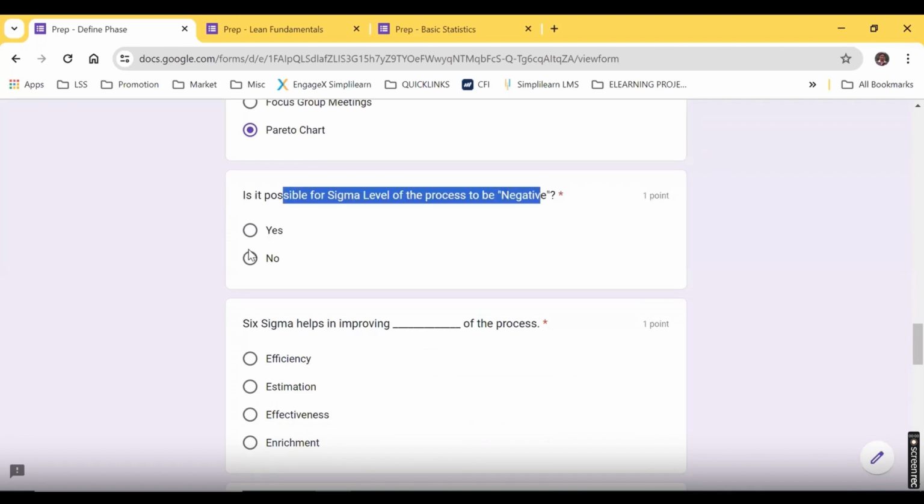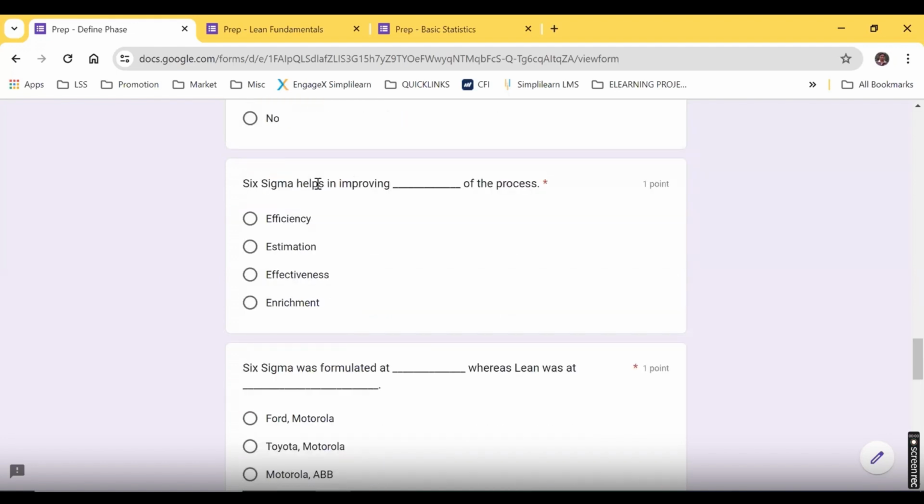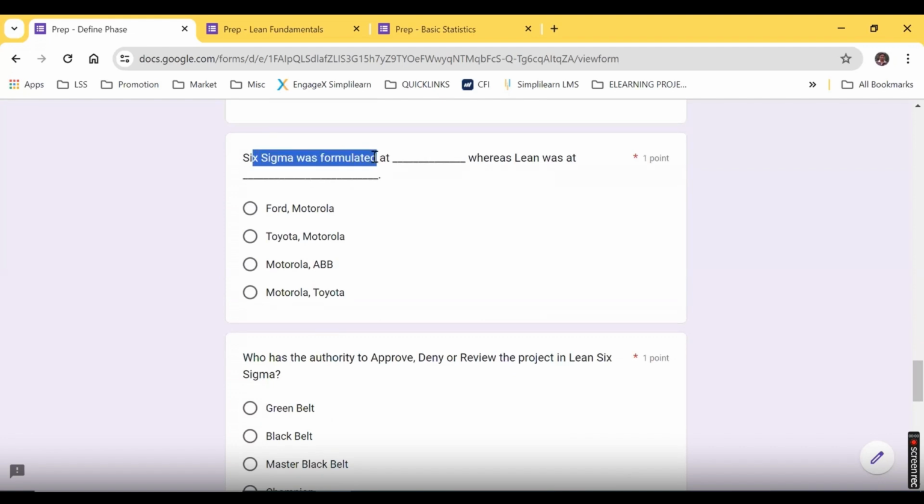Is it possible for the sigma level to be negative? Yeah, you're absolutely correct. Higher than 50%. Sigma level helps in improving dash of the process. Absolutely correct. Effectiveness of the process. Sigma level effectiveness, lean efficiency. Six Sigma was formulated at dash and lean was a dash. That's correct. Yes. Motorola and Toyota.